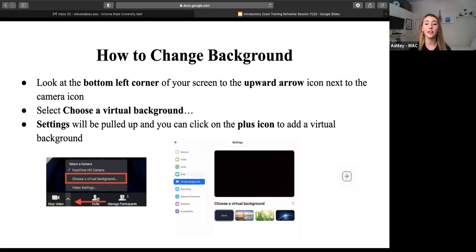Either you can add your own background that you might have already saved to your computer, or you can use the preset ones that they already have, like the grass background or the space one. And you can always add your own pictures from your saved camera roll using the plus icon to add a virtual background to your Zoom.